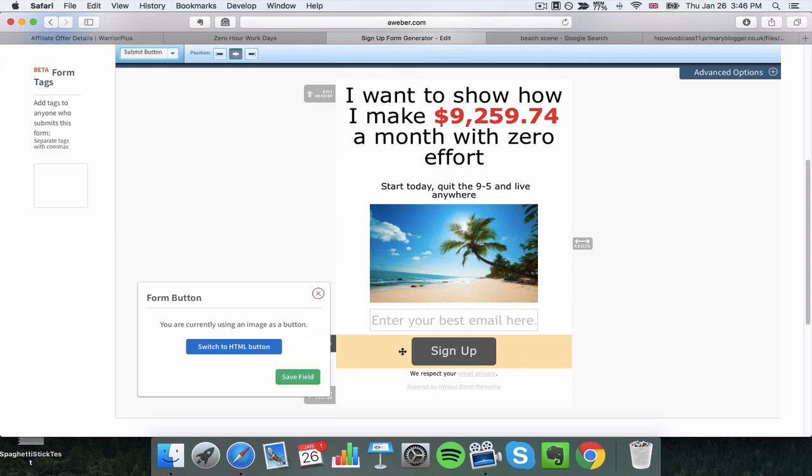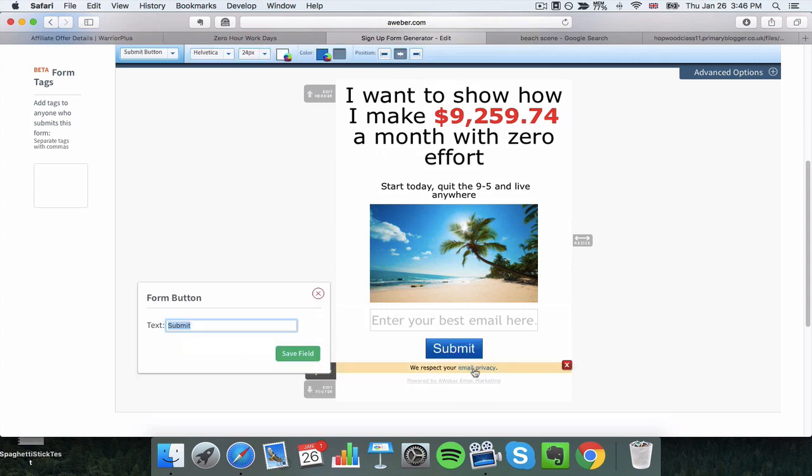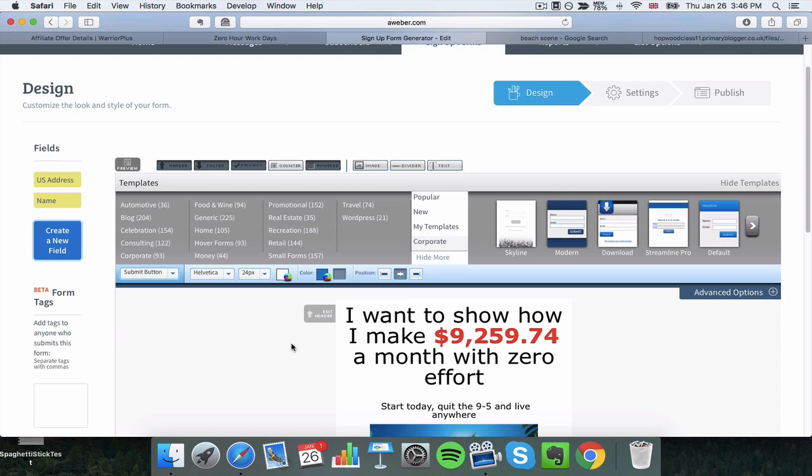So we click on it. Now it's a HTML. We want to switch to a HTML button so we can alter that. So it's completely changed. Now what we actually want to say is something like gain access now, something like that. Click submit.